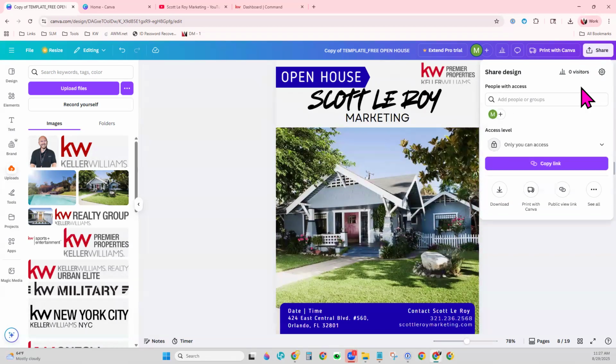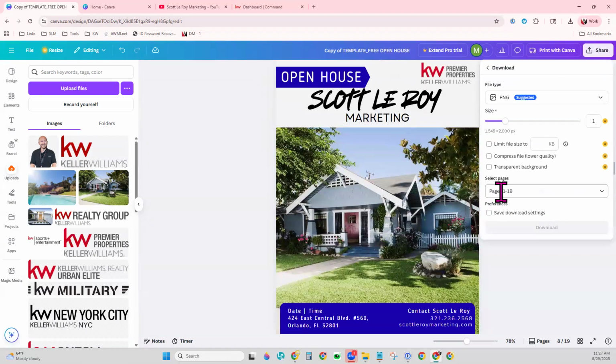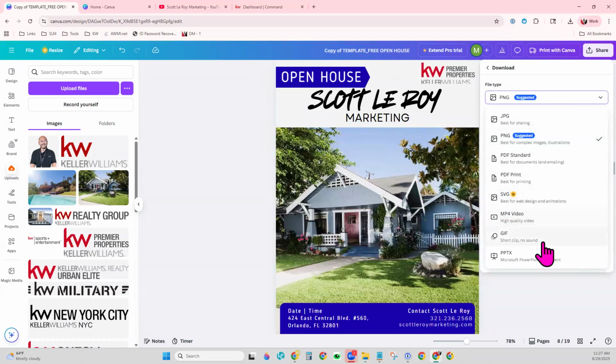share button. Since this is a flyer, choose download and go ahead and look here at the different file types that you have. You have PDF standard and PDF print if you want. PDF print helps with the bleed lines, but PDF standard works just as well.